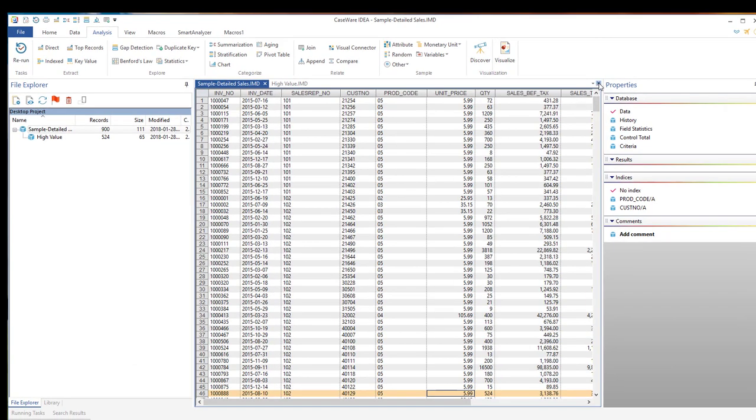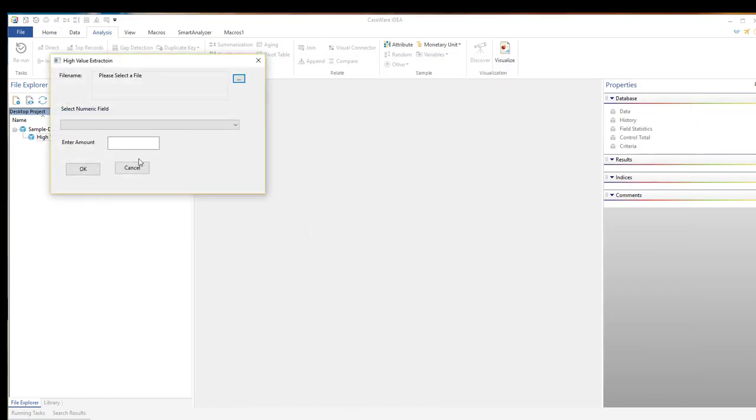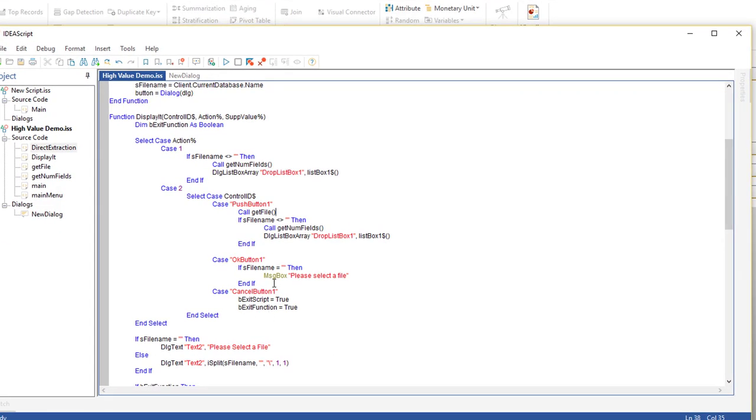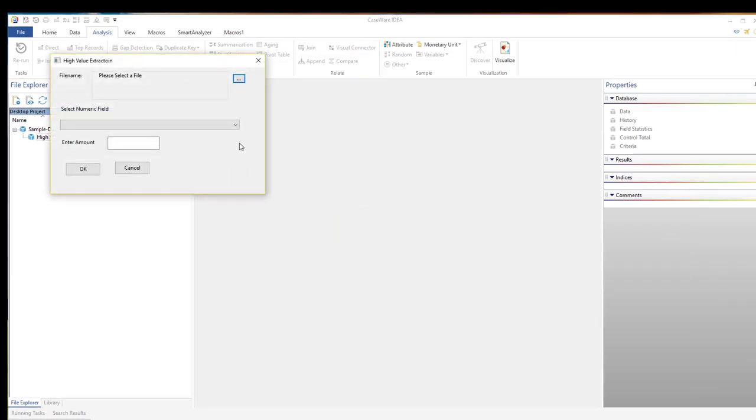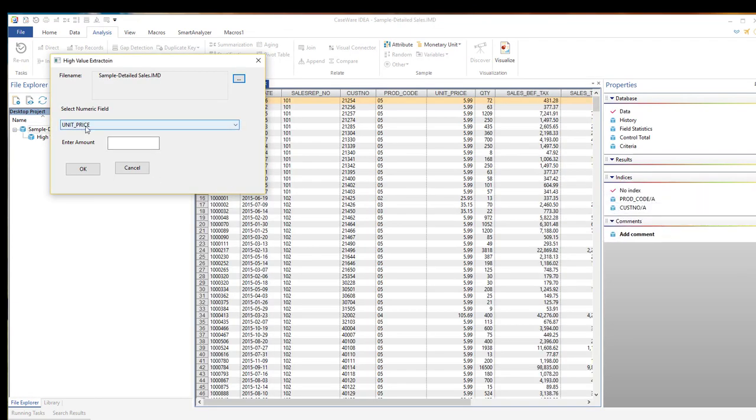So let's go close all this. So there, all the files are closed. I go in and try running this. If I hit OK, I get please select the file. Perfect. Now, I don't have to actually check to see if the person has selected the drop list, because you may notice, if we run this again and I select the file, automatically it's set to the unit price, the first one. So I don't actually have to check to make sure that a numeric field has been selected.